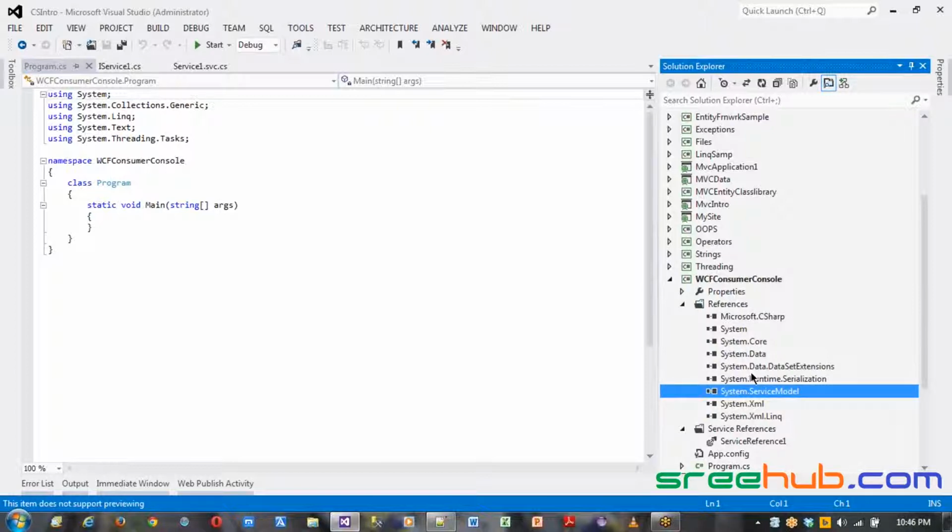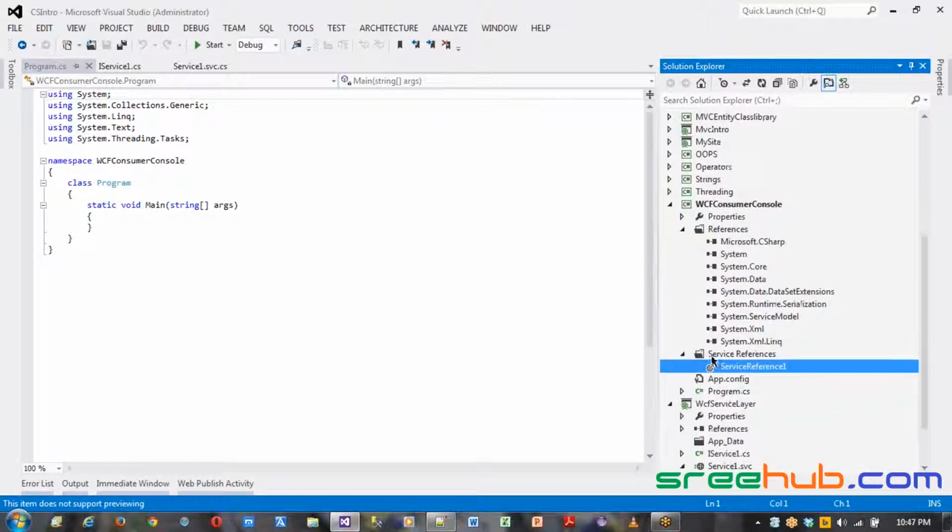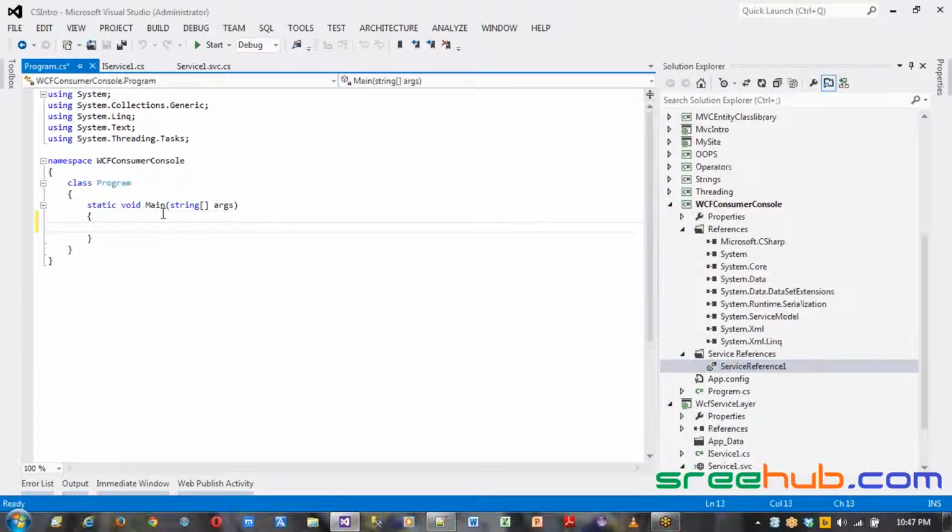Now service model is nothing but the actual library on which your WCF runs. Right, this is the base library of WCF components. Fine, and you can see your service references. There is already a mapping to your service. Now let's see how to go. Now here in my console application, I'll show you how to consume your web service. Now, firstly, we know service reference is a namespace, right?